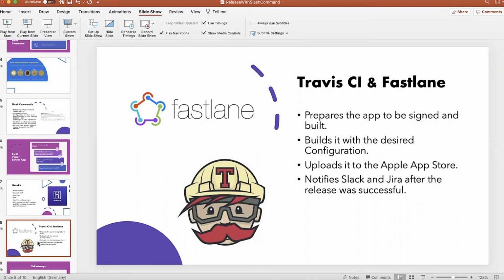In Travis, we build it with the help of Fastlane. That is a tool written in Ruby that takes care of triggering the build of the iOS application, and also Android, and deploying it to the App Store when it is done.